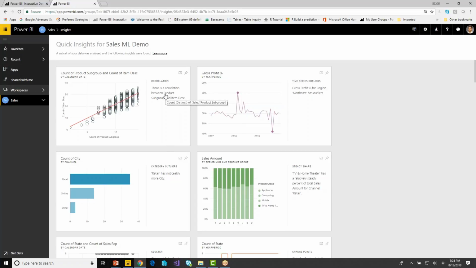Some of them, like a correlation between product subgroup and item description, well, I would expect that, so that one's not quite as useful. But you'll find other ones to be more useful. So this one, for example, says gross profit percent for my Northeast region has outliers. If I hover over that, I can see I went up to about 80% for my gross profit margin, or gross profit percent, excuse me.